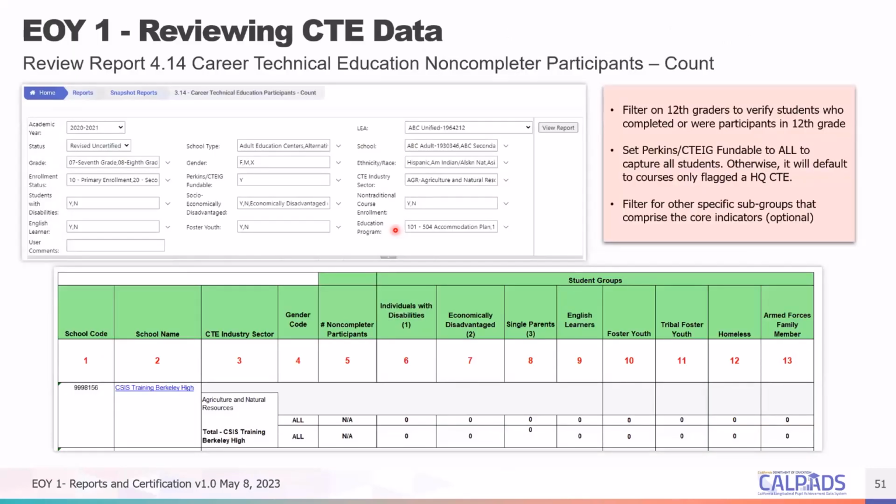Again, when reviewing this, as I've mentioned, you have to filter this part here, which is the Perkins CTEG funding. By default, it only shows Y. So if you want to look at all of your CTE courses, then you have to mark this all, or Y and N. Okay?